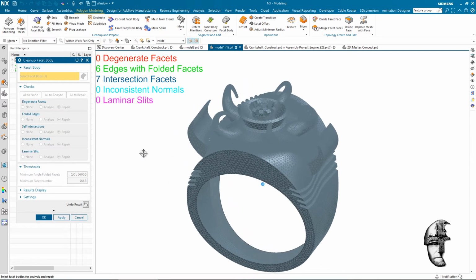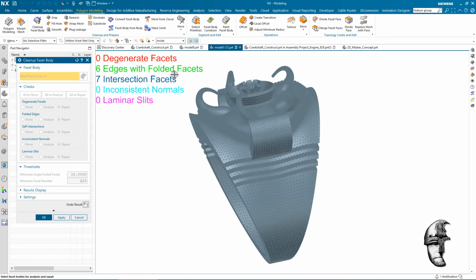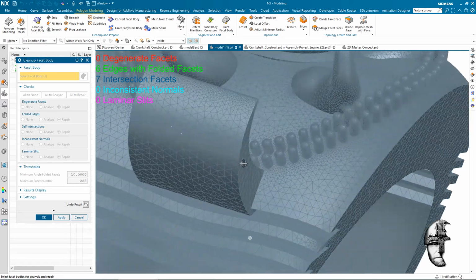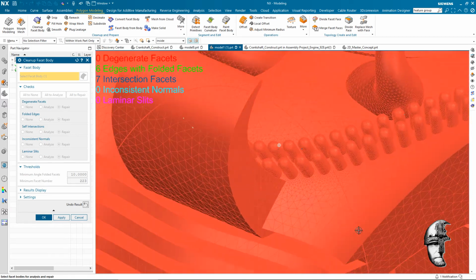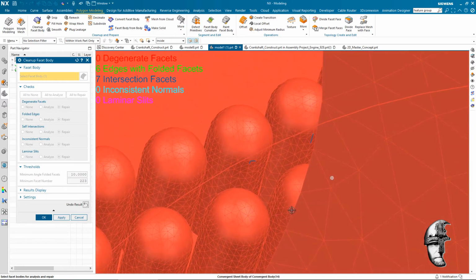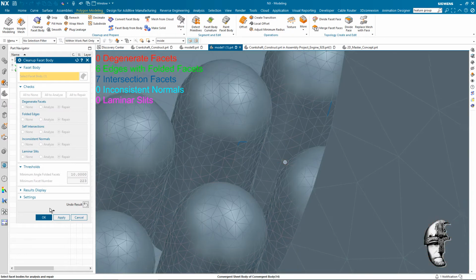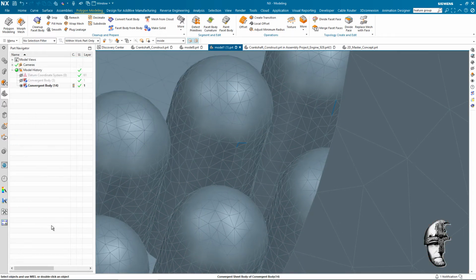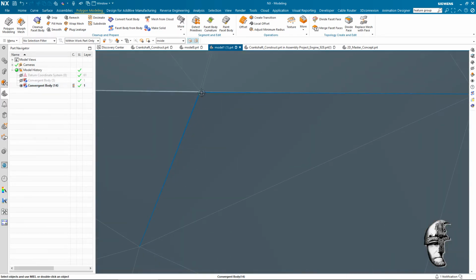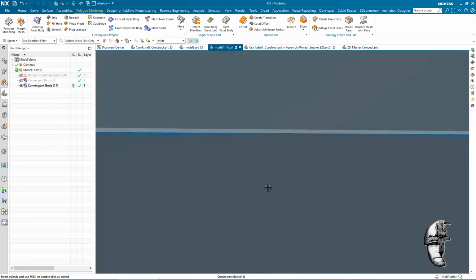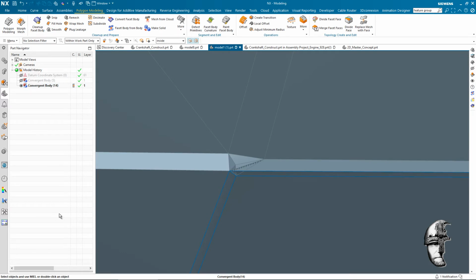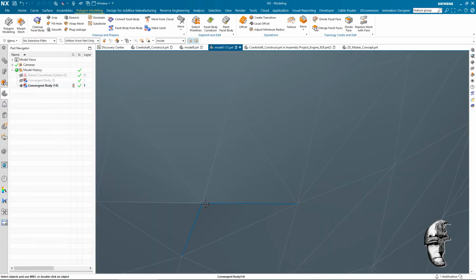So we now know that we have 6 edges with folded facets, 7 intersection facets, and we can see that they are highlighting through here. We get these little blue areas here for the intersection facets. So we say okay to that. Means the highlight is still there. I can utilize that. And if we take a deeper study of this, we can see that this is the reason. We have facets going all over the place here, and we need to fix that.